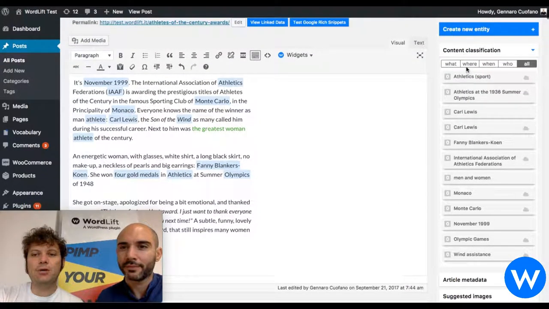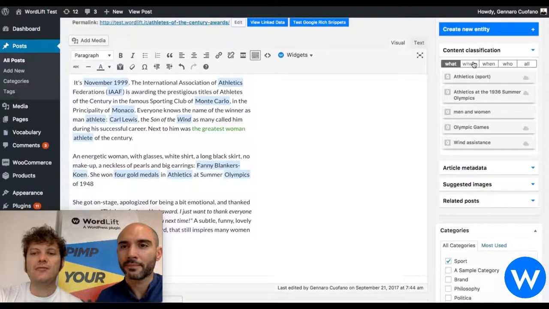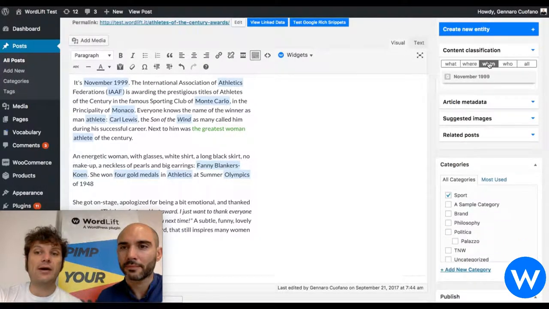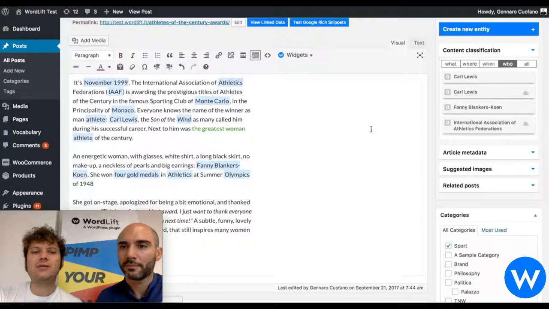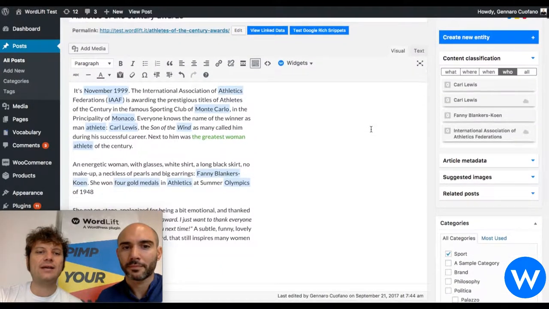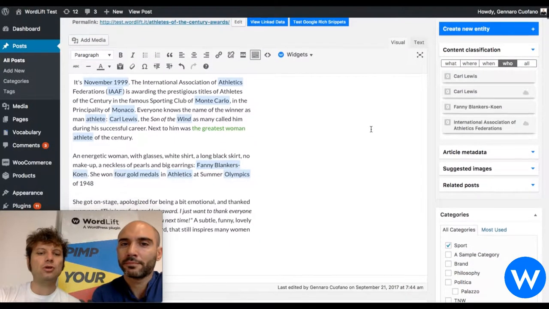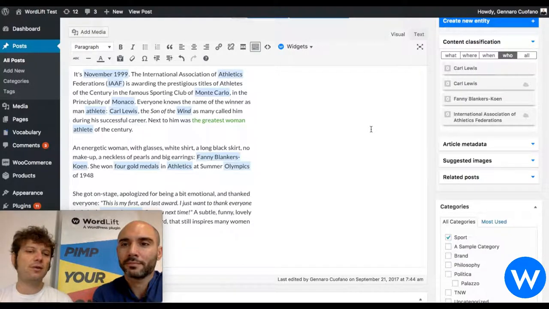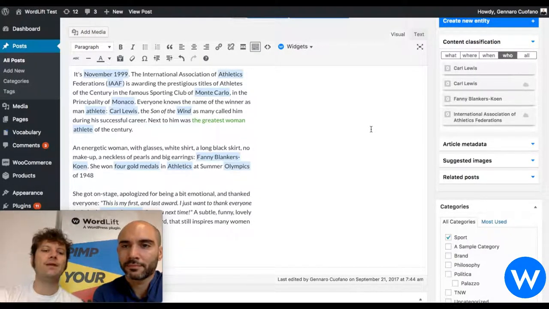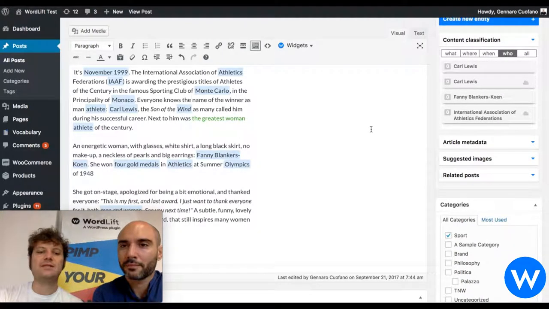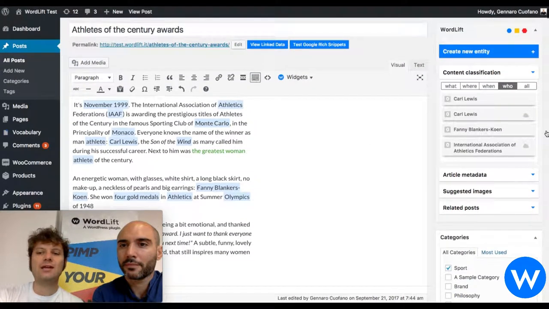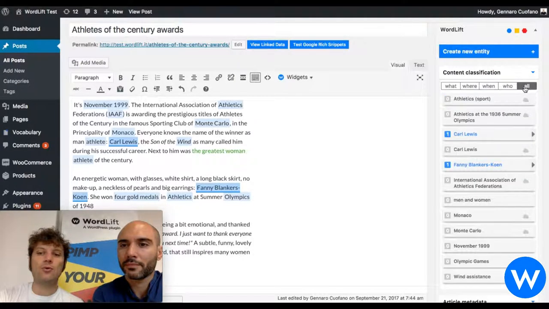Well, basically, all the concepts extracted that we usually call entities have been grouped in different categories. So the what, the where, the when, and the who. So this article is really about two athletes, and it's about the century of athletics. In a way, I think that you wanted to talk about men and women and the relationship between these two amazing athletes, Fanny Blankers-Koen and Carl Lewis. So I think that we should start annotating these two entities, because these are really relevant for the article.